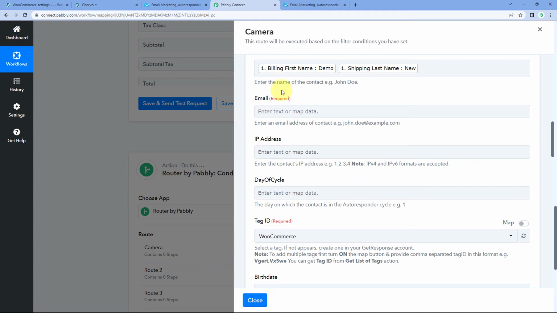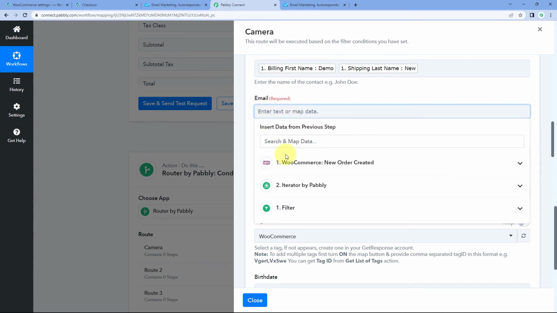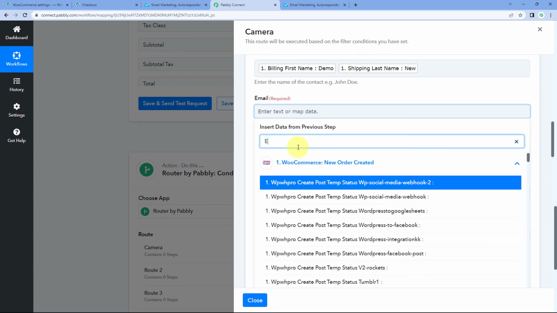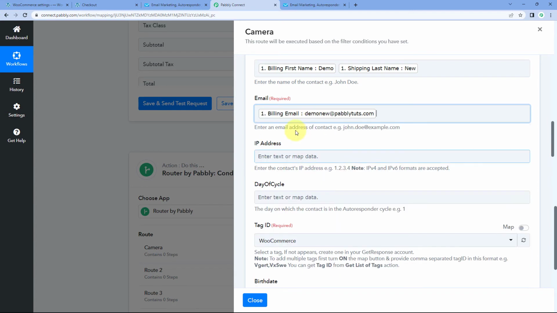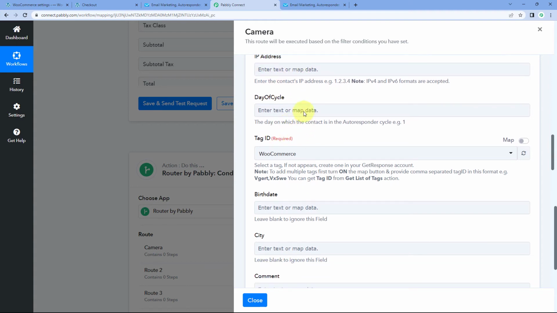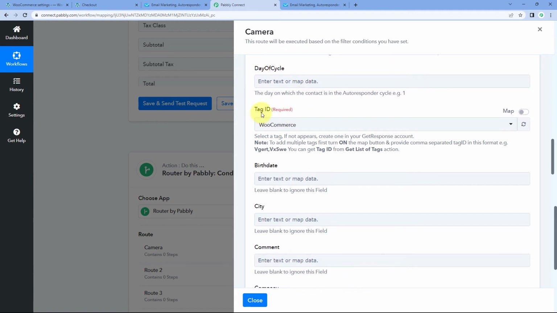After name, it is asking us for the email address. Just click here, and from the drop down of WooCommerce responses, search for the response of email and then map it over here. After email address, it is asking us for IP address, day of cycle, tag ID, and all of these details. So if you want, you can enter these details as well. In tag ID, if you want, you can add multiple tags for this contact as well.